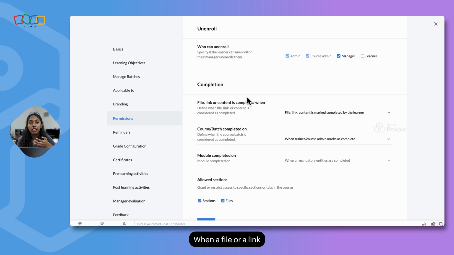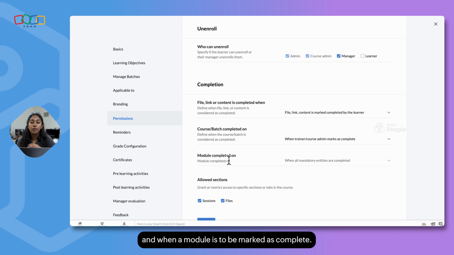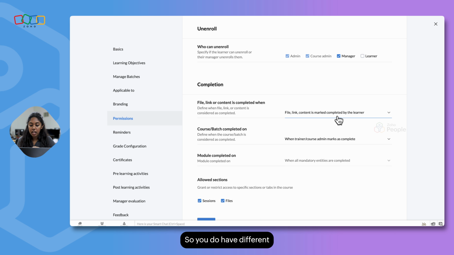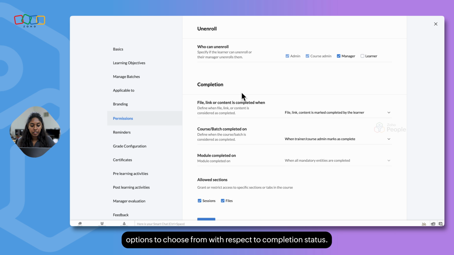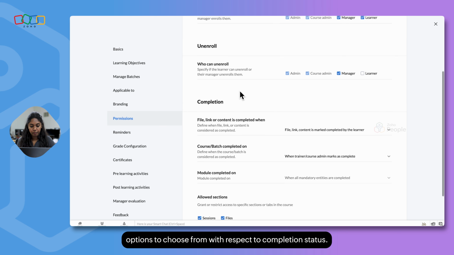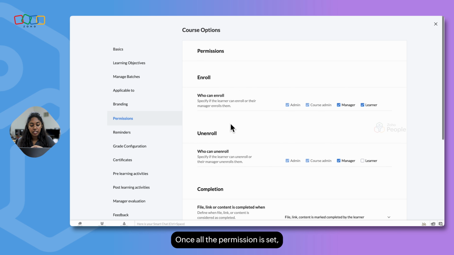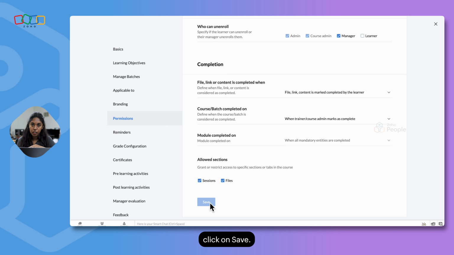When a file or a link is to be considered complete, or when a course is marked as complete, and when a module is to be marked as complete. So you do have different options to choose from with respect to completion status. Once all the permission is set, click on Save.